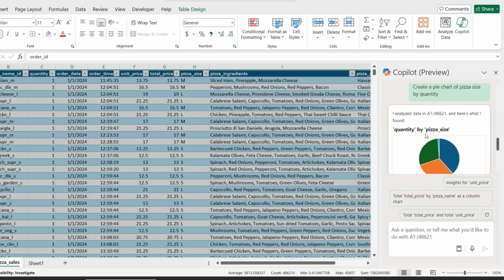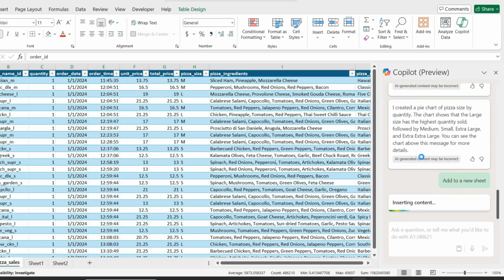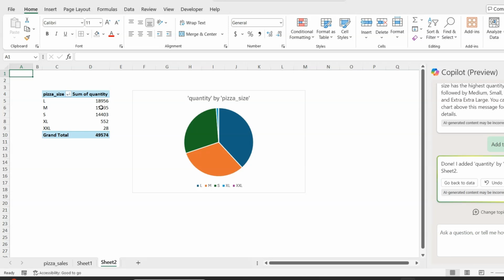And here we can see that our pie chart was created. Let's add that to a new sheet. And once here we have a table off to the side, as well as a nice visual, letting us know that large made up 38% of our total pizzas sold, followed by 32% of medium and 29% of small, and then a smaller distribution of extra large and XXL pizzas.